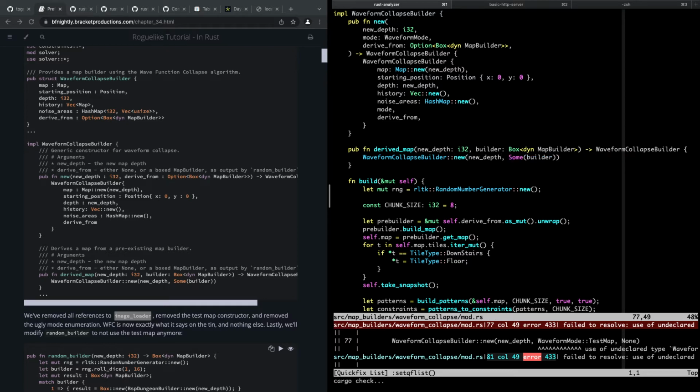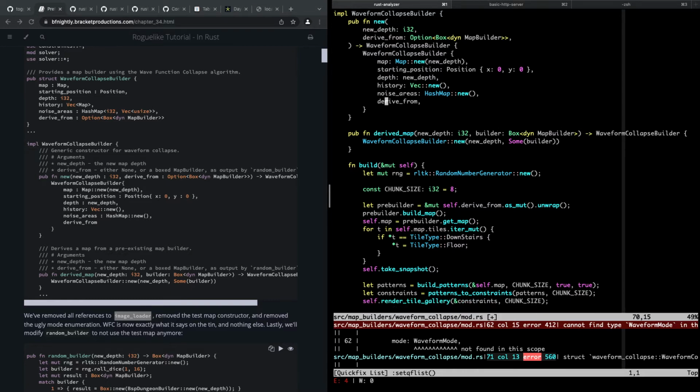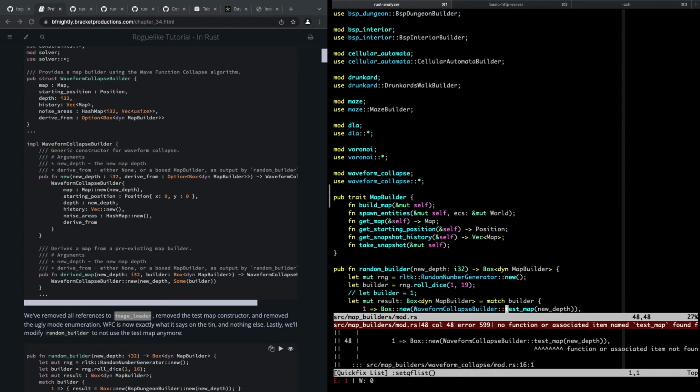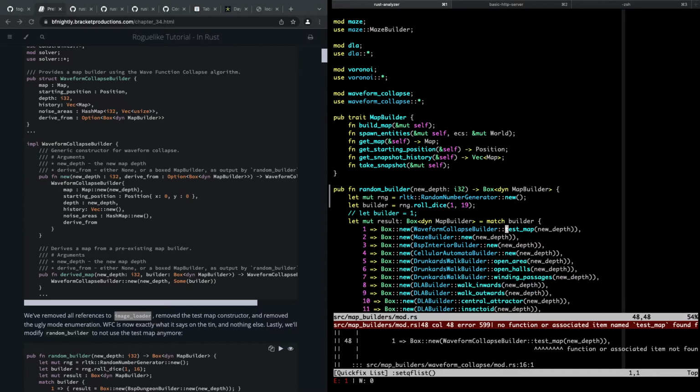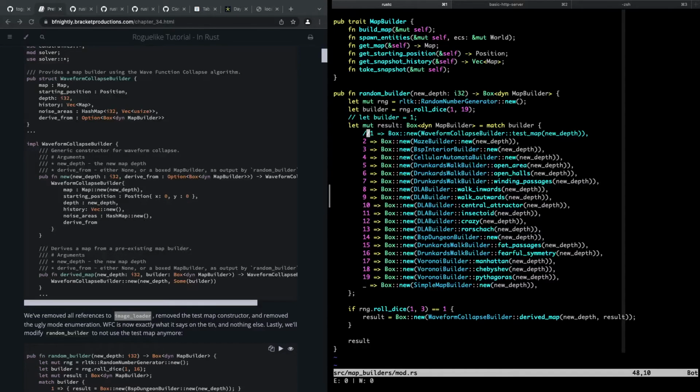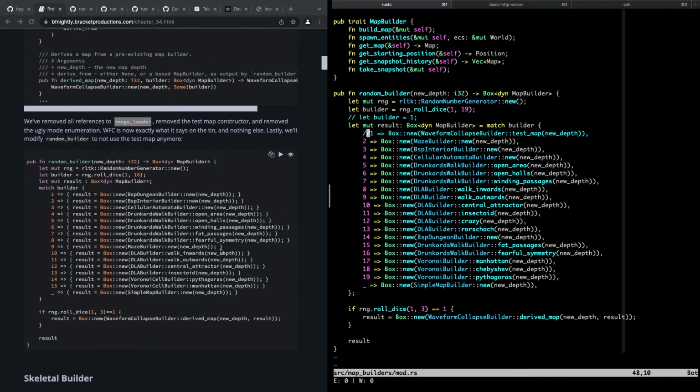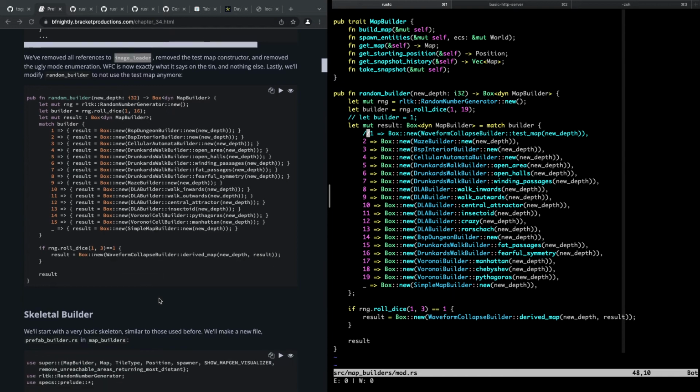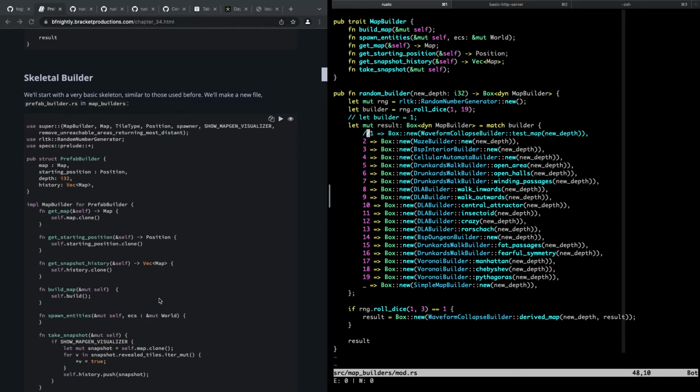And now what's not going to check is the mod.rs. Nope. Get rid of mode there and there. And then in the random selection, yeah, there is no test map. There's only derived map. So I'm going to comment that out for now. And that checks. Okay. Remove the test map constructor, remove the ugly mode enumeration. Lastly, we'll modify random builder to not use a test map anymore. Okay, I did that. All right, we have a skeletal builder.